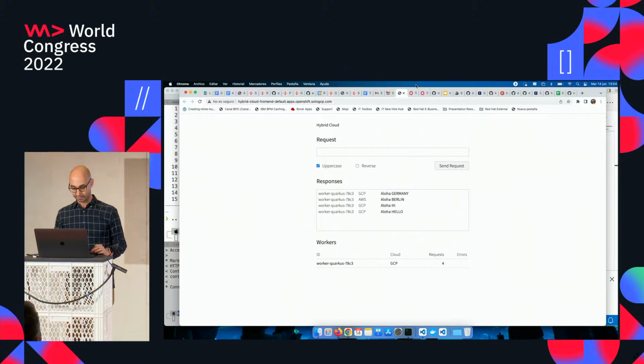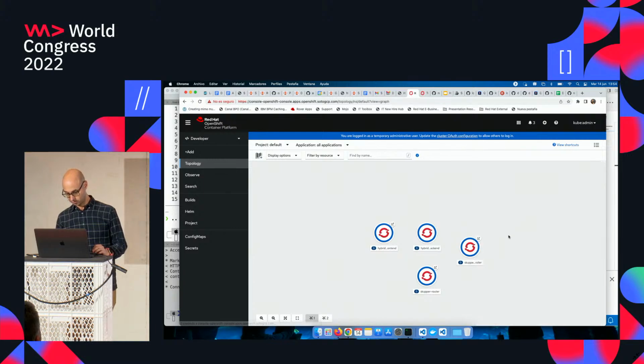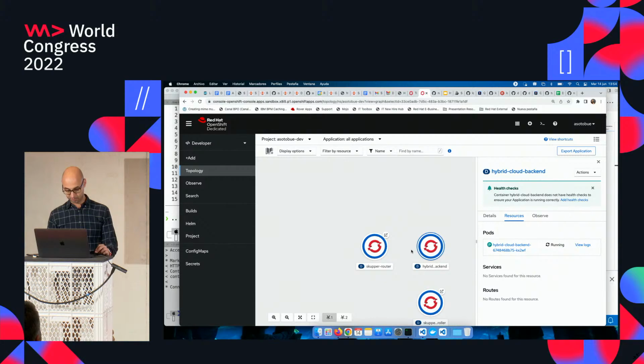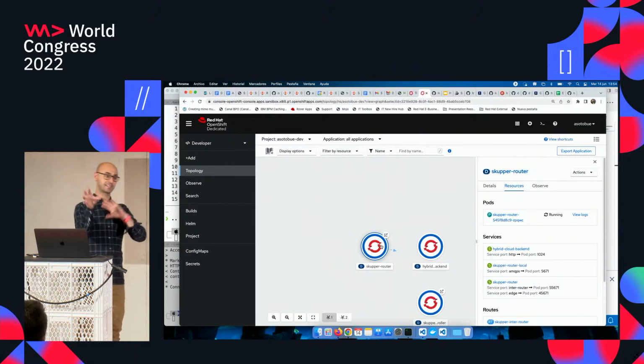Why is this working? Well, actually, it's working because we've got a Skupper router here. You see, this is the Skupper router. It's just the Skupper component that we installed in each of the clusters. This is the Skupper router of GCP, and I've got here the Skupper router of Amazon. So I just install these routers and they automatically detect these failures and reroute the traffic.